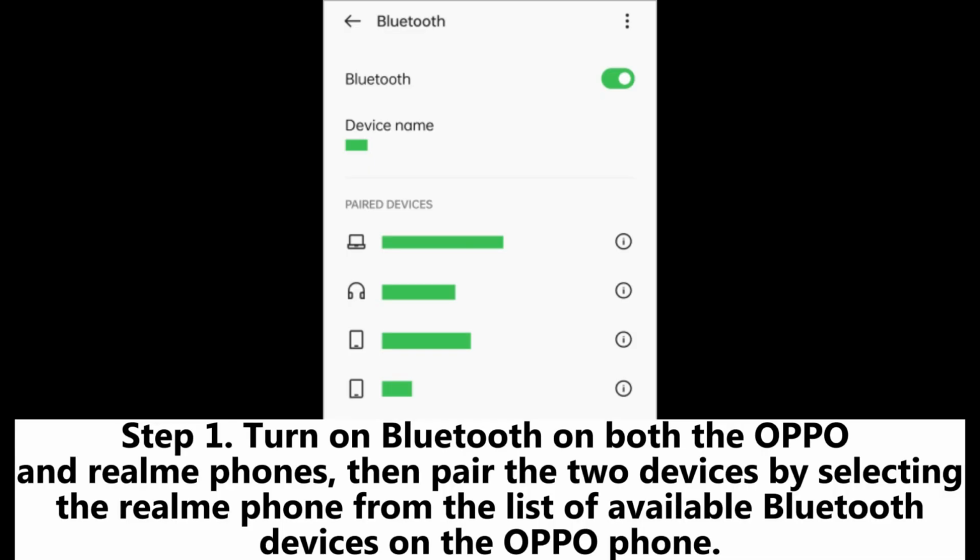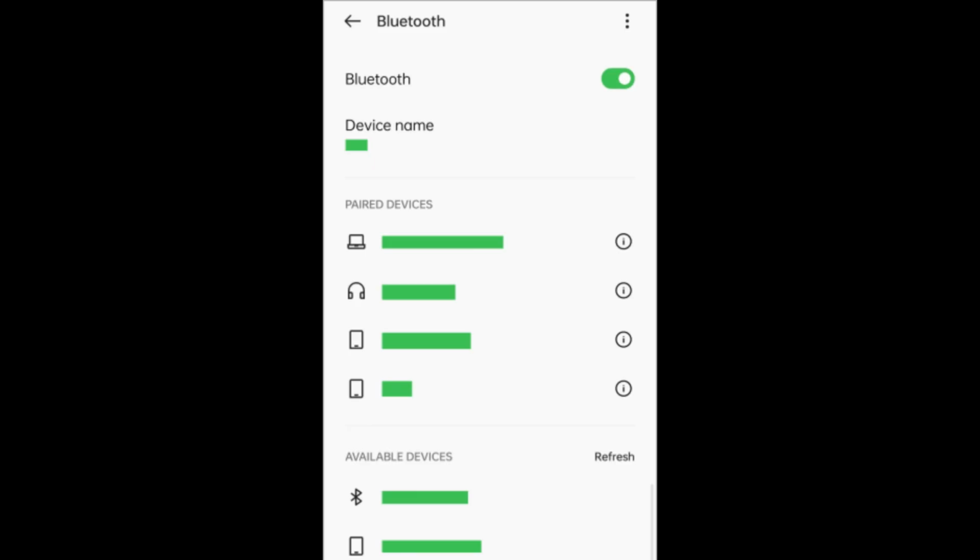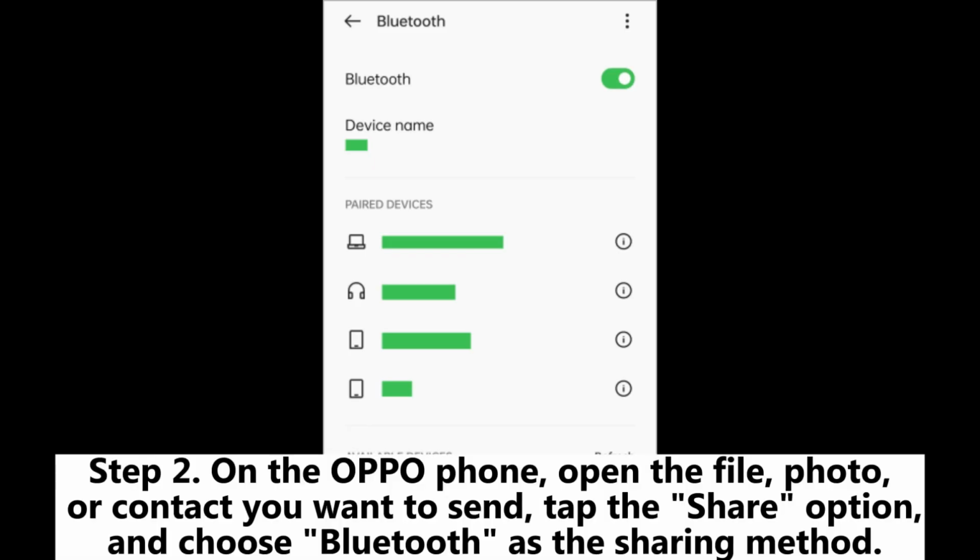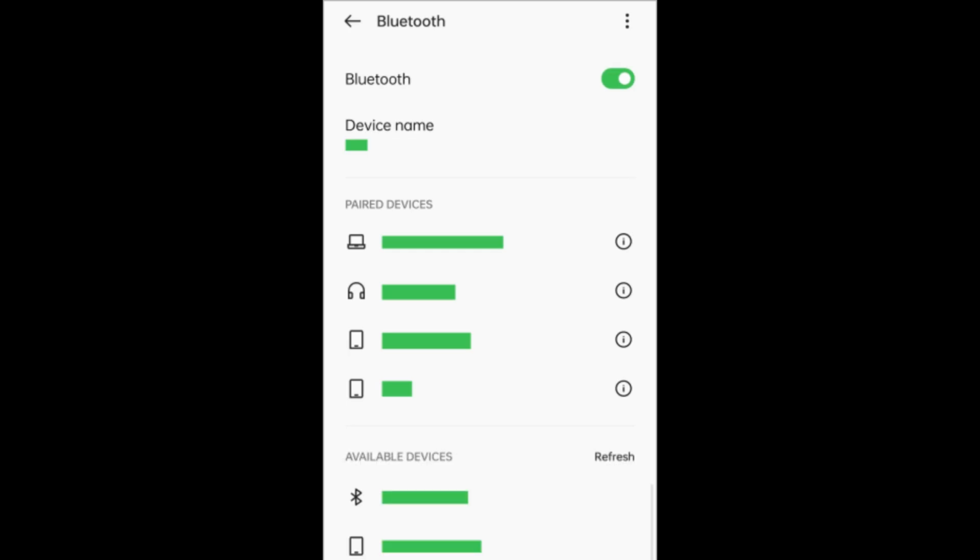Step 1. Turn on Bluetooth on both the OPPO and realme phones, then pair the two devices by selecting the realme phone from the list of available Bluetooth devices on the OPPO phone. Step 2. On the OPPO phone, open the file, photo, or contact you want to send, tap the Share option, and choose Bluetooth as the sharing method.